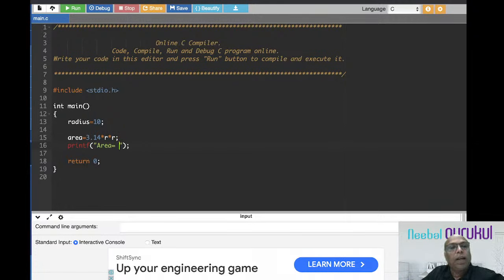Next, you wrote radius is equal to 10. What is radius? A radius is a variable name. I wrote radius here, and here I wrote r. Is r and radius the same? No, it is different. You can write radius, and if you write radius, here also I need to write radius. The next is r is equal to 10 I have written.